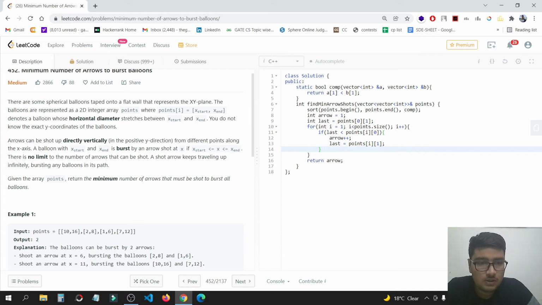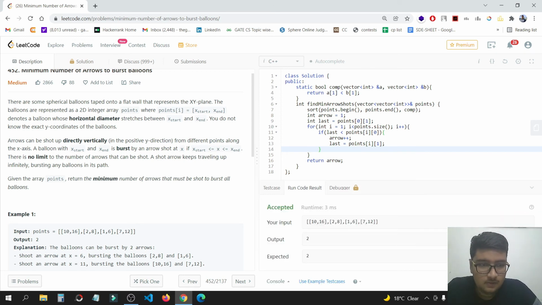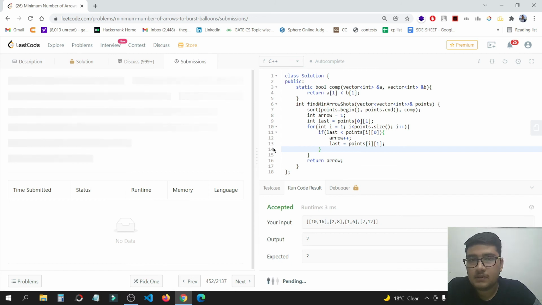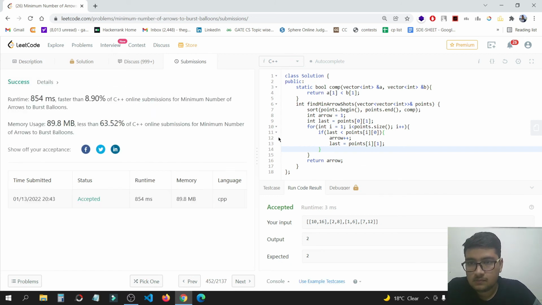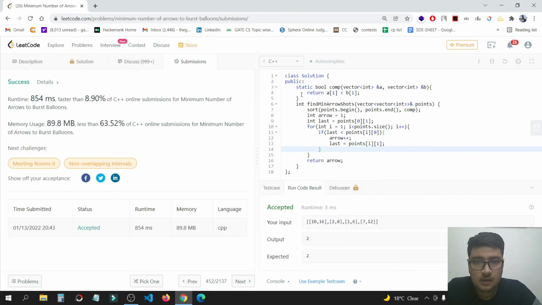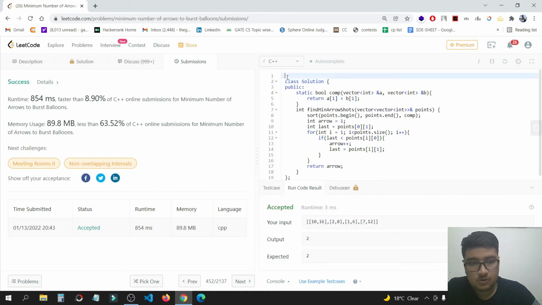Now let's run it. Yeah, it's working fine. Now let's submit it. Alright, it's fine. Now let's calculate the time and space complexity.